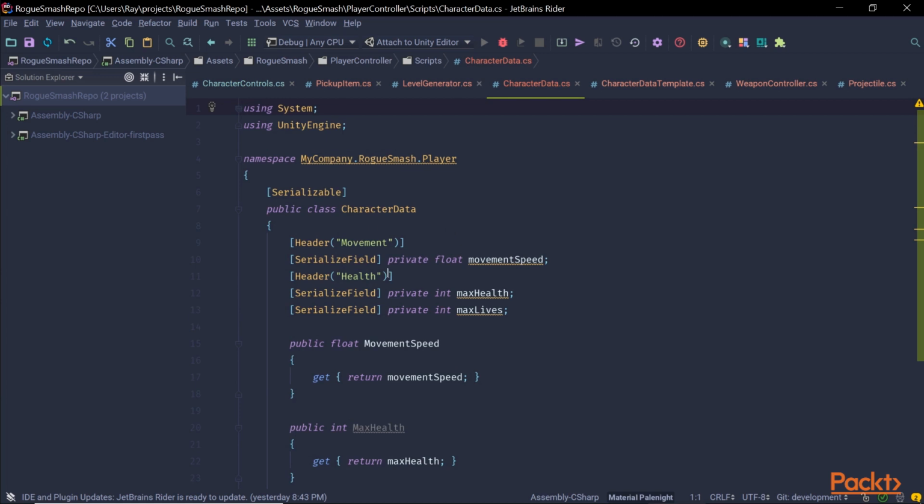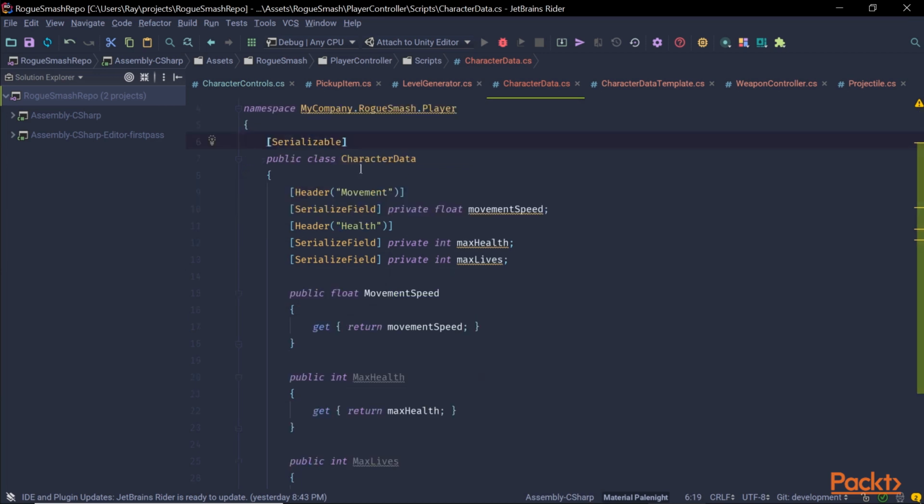Another thing you may notice here is that I'm using the serializable attribute at the top, just to make sure that in the inspector I can see all the serialized values. And a new thing that we're using here is this header attribute. The header attribute creates a label that separates sections of member variables in the inspector. So I've created one header here for movement and another one here for health.